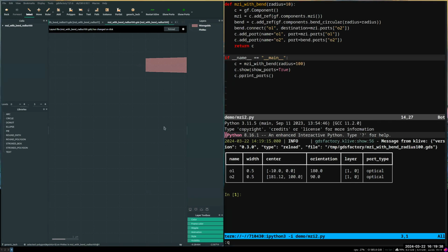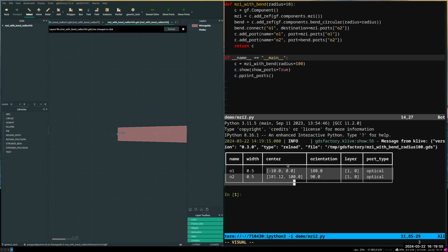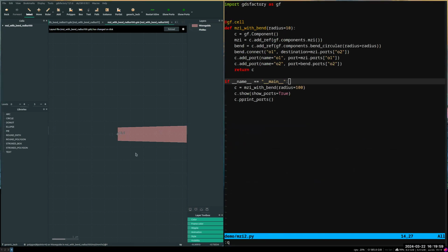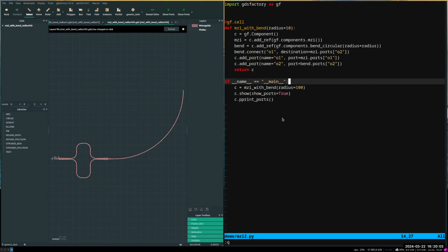You can also see, if you do a Control G in layout, you can put a marker at minus 10, 0, exactly there. This is the position of the center of the port. The orientation is 180 degrees, and it also has a layer. So now that we have ports, you can do a lot of things with this. You could do circuit simulations on this. You could connect it to other components.